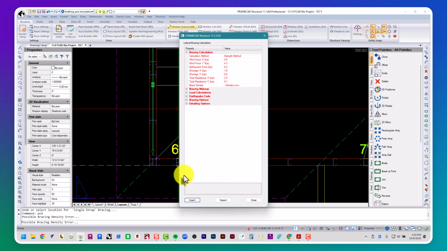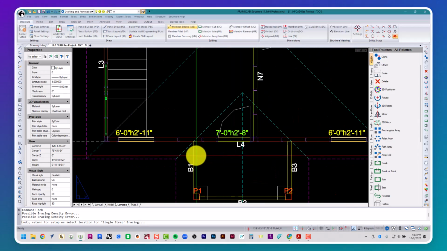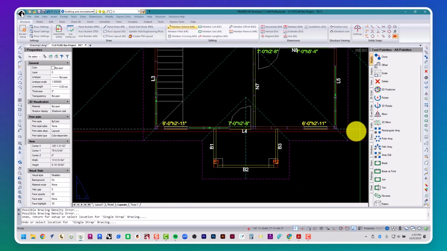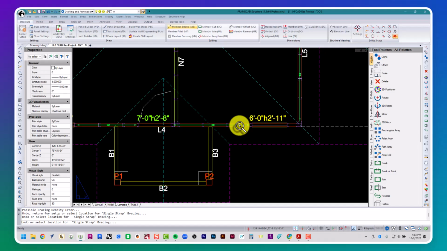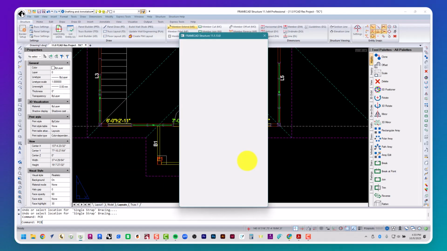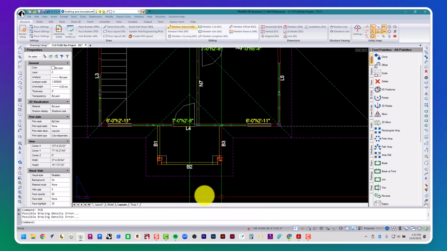We can see that some of the values have updated, but the text is still red, indicating that our shear walls are still insufficient. Click Insert so we can continue to add bracing. Let's add some bracing around this opening here, as well as this window here. Hit Enter, type in PCB. We can see that all of the text in this dialog box is now black, indicating that our shear walls are structurally sufficient. Click Close.